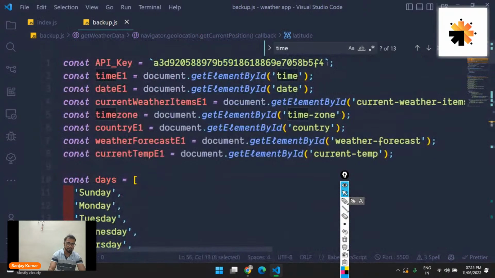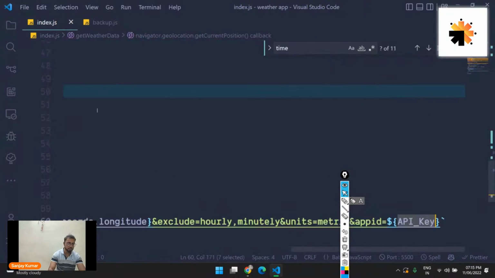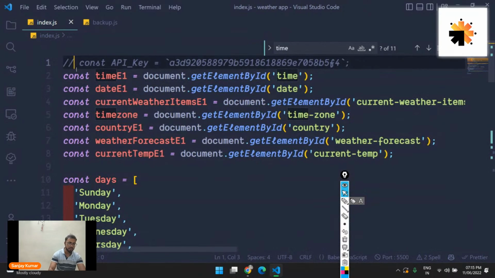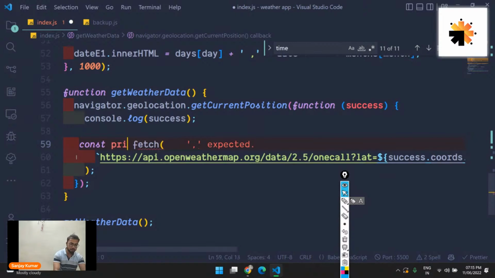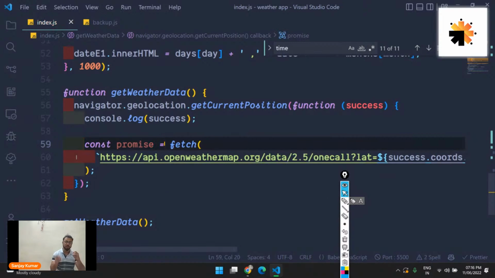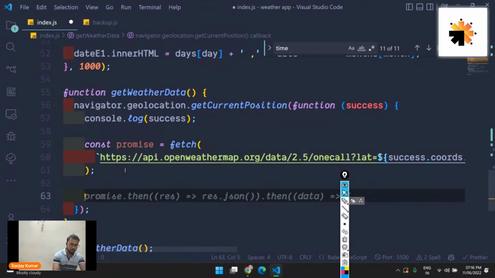So here I have my API key. It's not my API key, so make your own. It's the API key of that student who made this project for us. Now let me store this inside a variable called promise, because fetch is not going to give us the data, it's going to give us a promise. Look, brother, I'm not sure that I'm going to get the data. I'm promising you, and just wait for all the things.